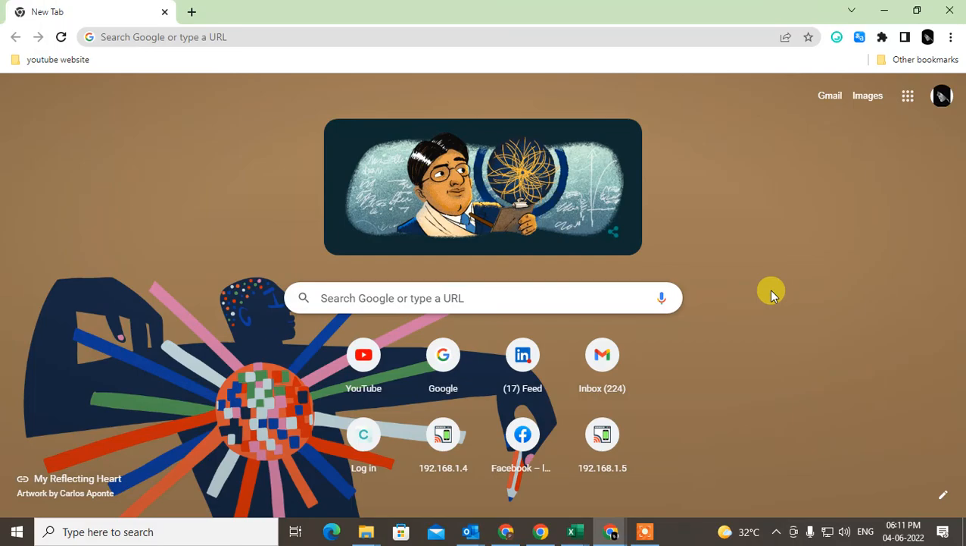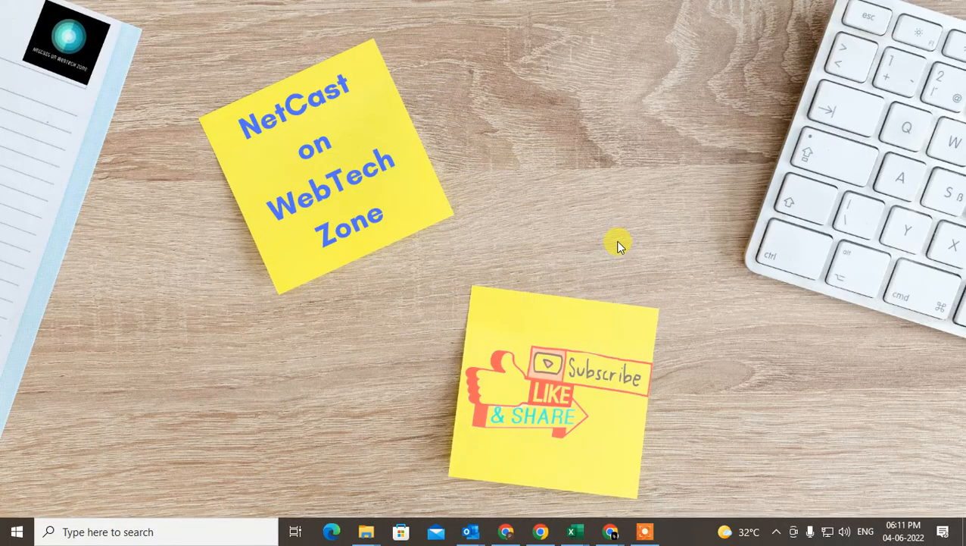So you can see that is how you can put your photo as a background image in the Chrome browser.